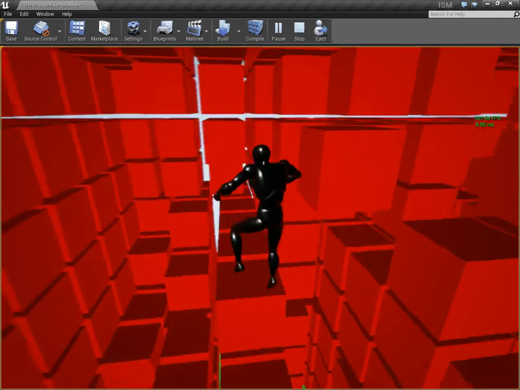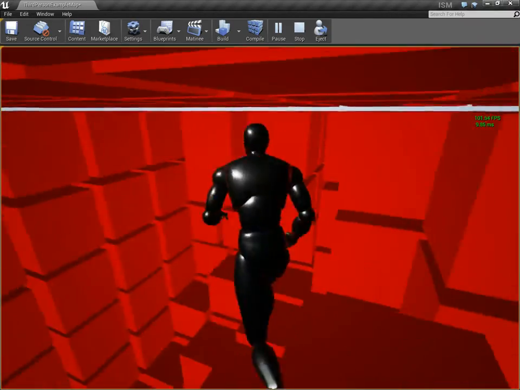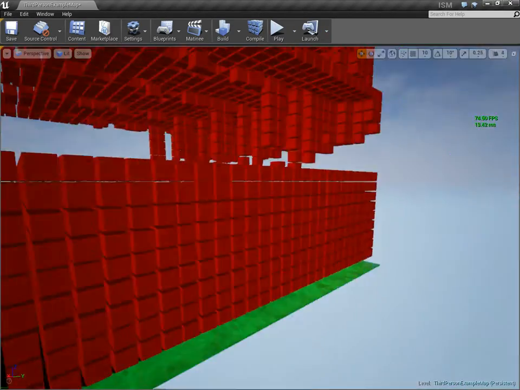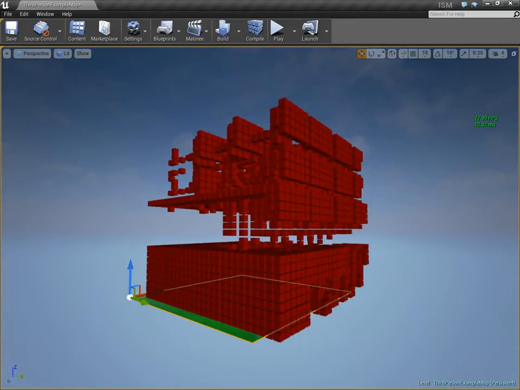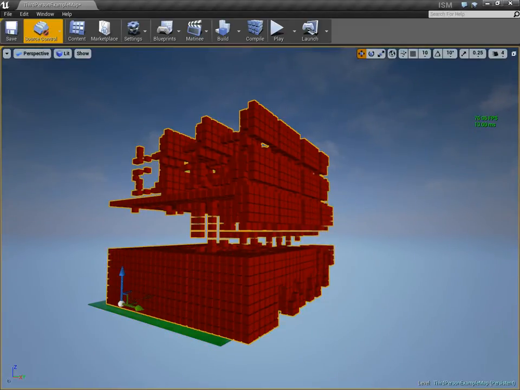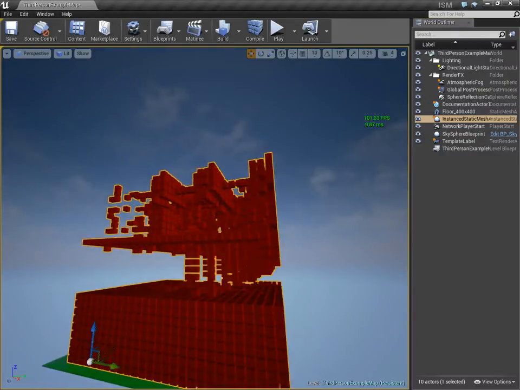Like, look at this fun little thing. You couldn't always do this, but now you can. Now, remember, you can also undo this procedure. So I'm going to, let's see, I'm gonna keep the floor. I want to select all of these. So let's open, alright, world outliner. So I'm gonna undo this.